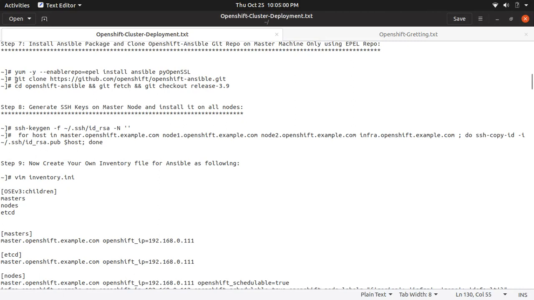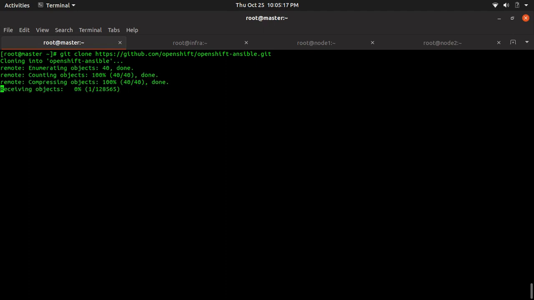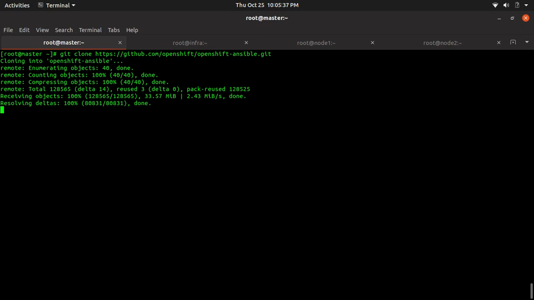Now let's clone the OpenShift Ansible Git repo. Here I'm using git clone, and it's cloning openshift-ansible. The OpenShift Ansible Git repo is managed by the OpenShift open source community, and they have created a lot of inventory files, dynamic inventory files, playbooks and roles, and so on, according to the version as well. In this video, we are going to use 3.9. So it will fetch all those branches.